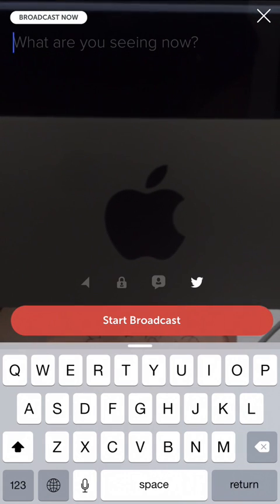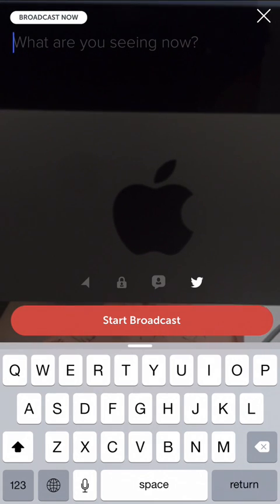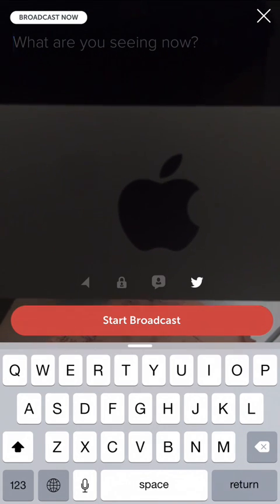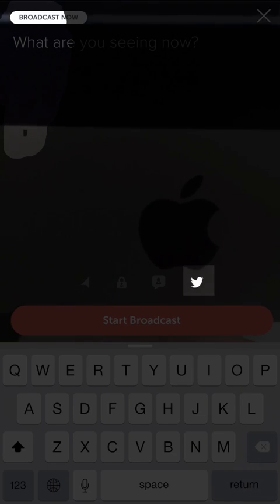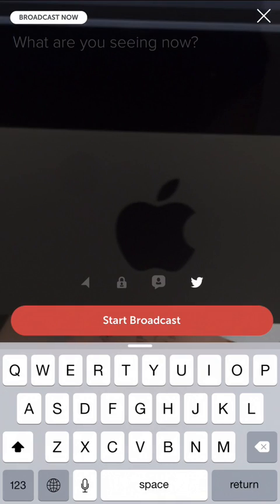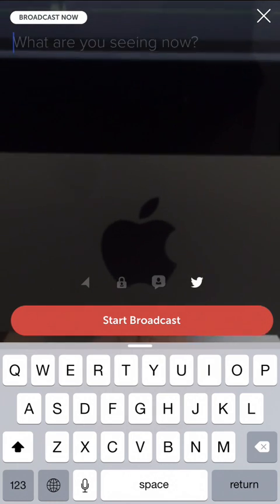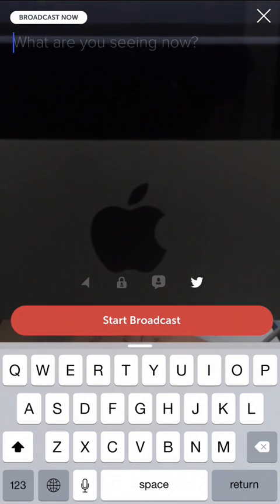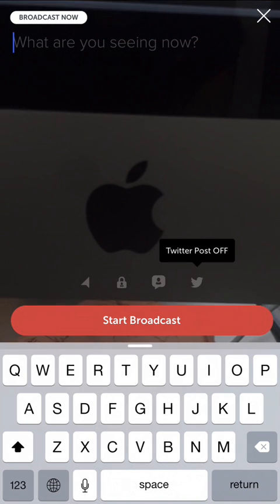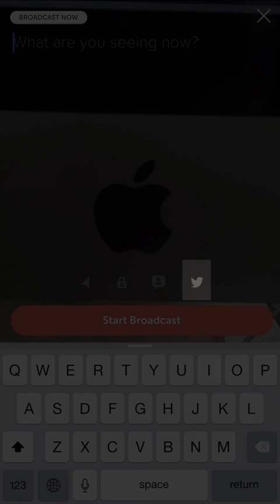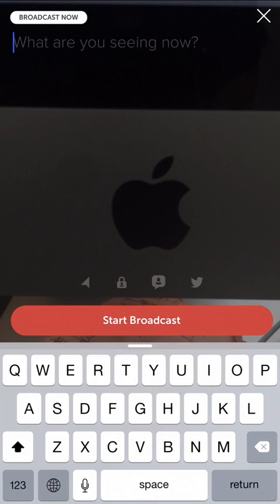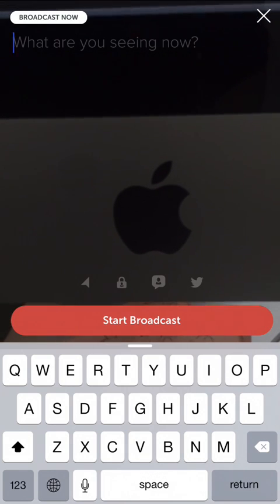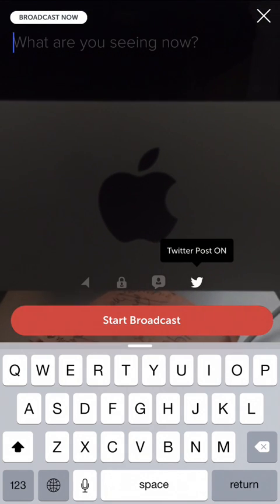Okay, so let's talk about starting a broadcast. Where that blinking cursor is up at the top left, this is where we're going to write the title of our broadcast. But before we do that, I want to look at the buttons at the bottom of the screen. Starting at the far right, there's a little Twitter bird. If I gray that Twitter bird out, it means that when I write the name of my broadcast and start it, it will not get tweeted out. But I want it to get tweeted out, so I'm going to make that white.